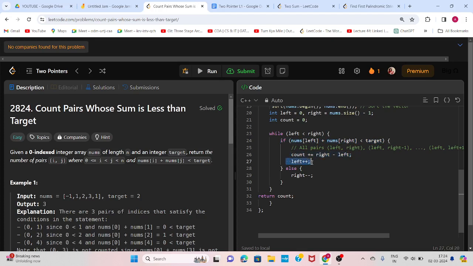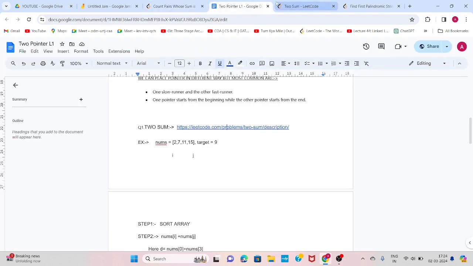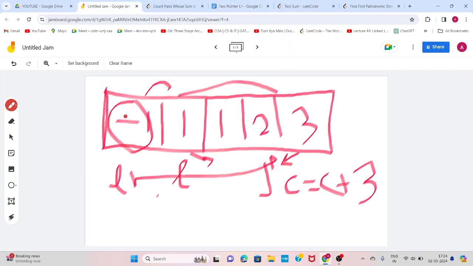And again we do left plus plus, because as I said, if we find all the pairs where the first element is this, now we go ahead and find all the pairs whose first element is this one.